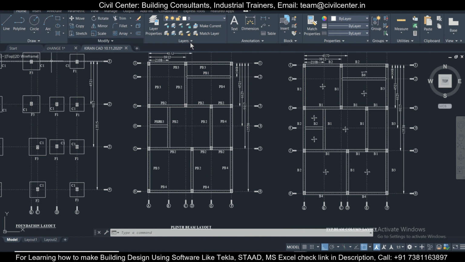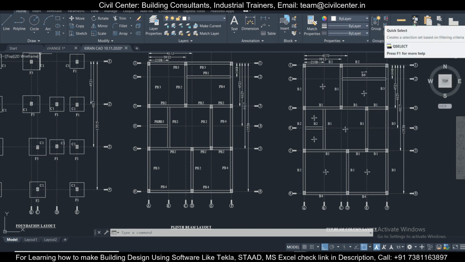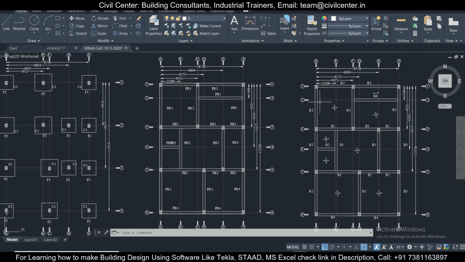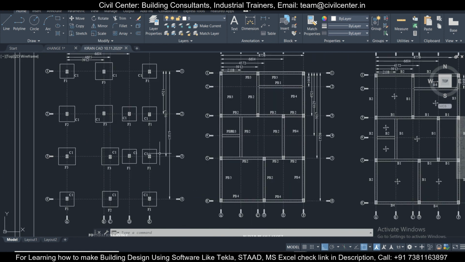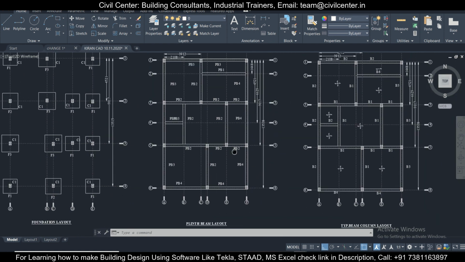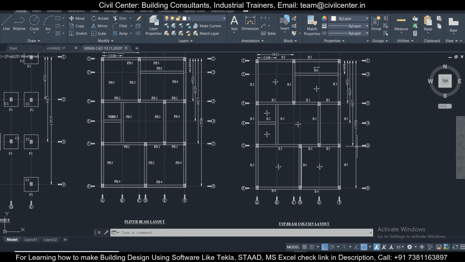In AutoCAD we have an option called quick select. If you go to the Home tab, in the Utilities panel you have some options: this is the quick calculator, this is select all, and this is quick select. Suppose I want to select all the columns of mark C1, or PB1 or B1, anything we want to select.